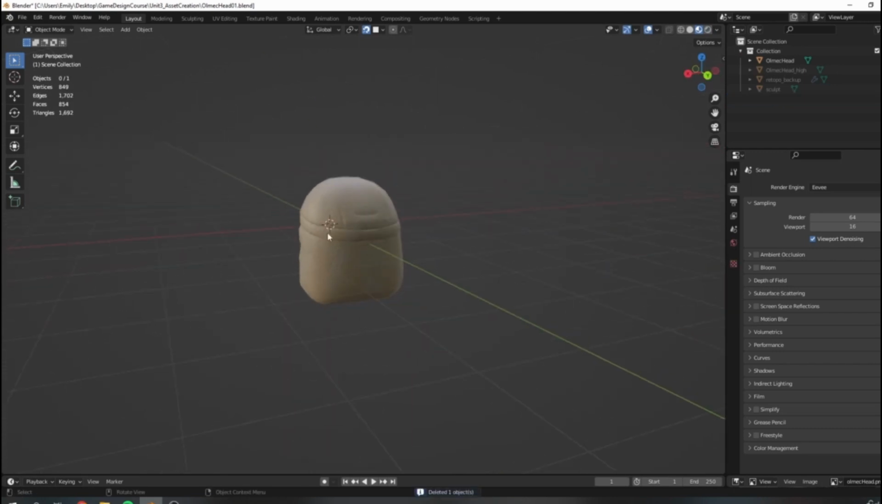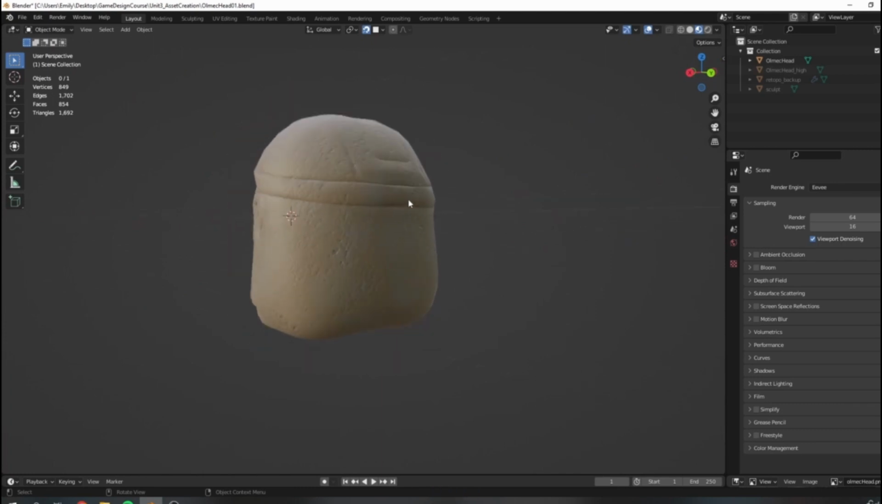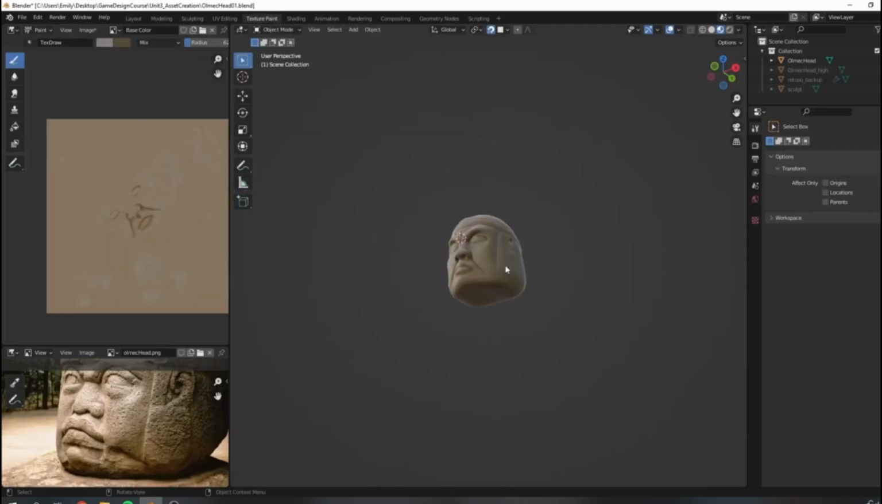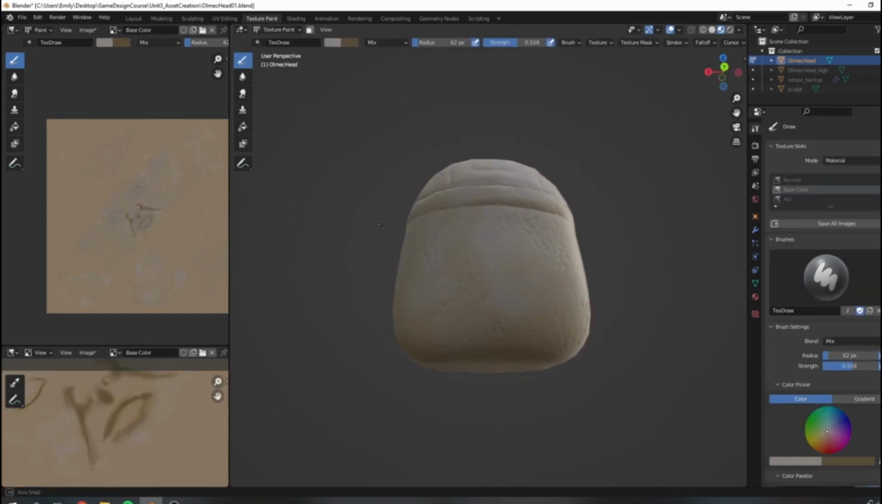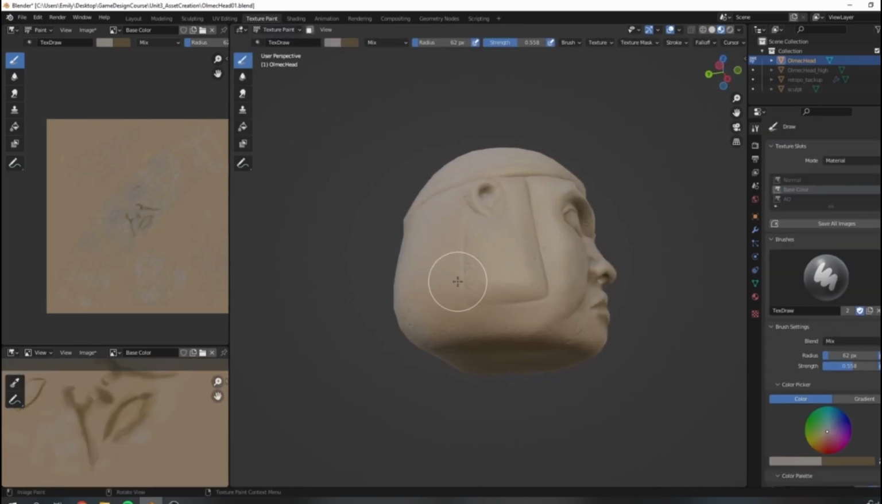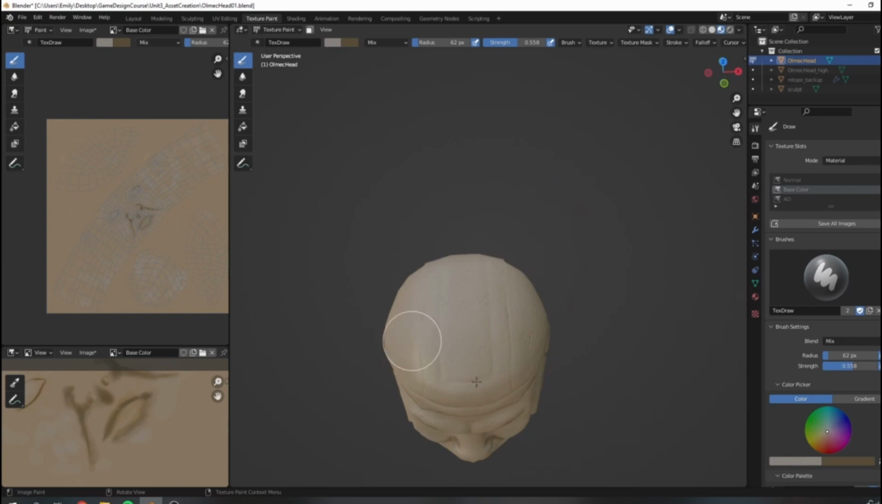I'm going to delete this because I am just going to eyeball it. And let's return to texture paint here. And make sure that we change our mode back to texture paint as well to get our brush back. Okay, so we're almost done adding some variation. I'm probably going to do maybe one or two more layers of just random variation here.